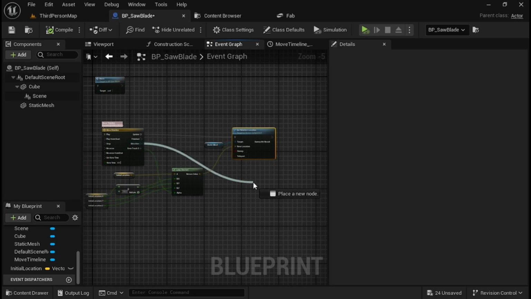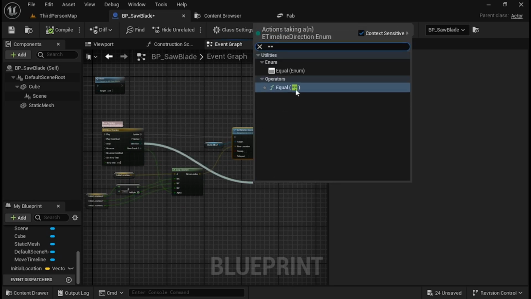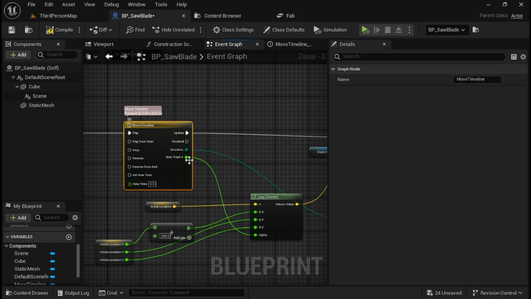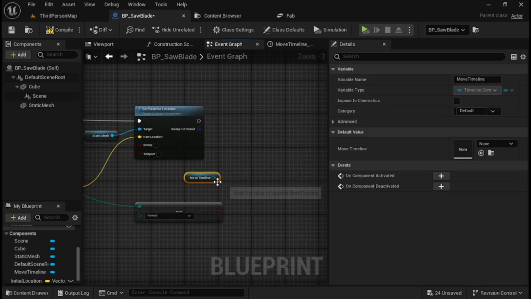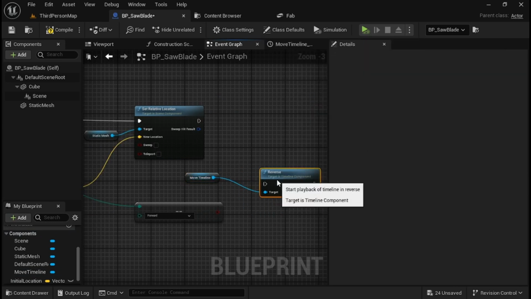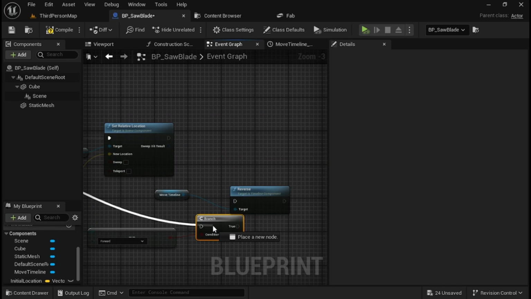So we're going to get our direction here. We're going to call equals equal enum. And then we're going to get our timeline here, so move timeline, and get that. And if it's moving forward, we're going to reverse. So we're going to do a branch, drag out and press B, connect that to the finished.